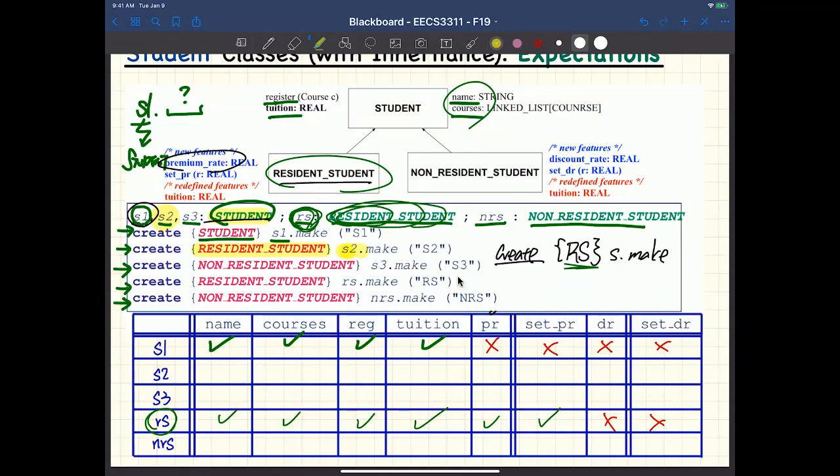So now, do you think S2 and S1 should have the same role? Or they should have different roles simply because their dynamic types are different? Same, because the static type is the same. Now, let's go a little bit ahead. If you're so sure S2 is really pointing to a resident students, but the compiler wouldn't allow you to do that simply because the static type is a students, what can you do? Cast, okay? We'll get there.